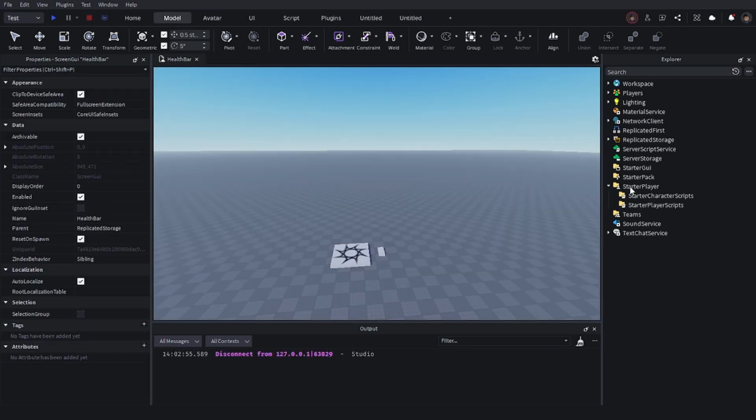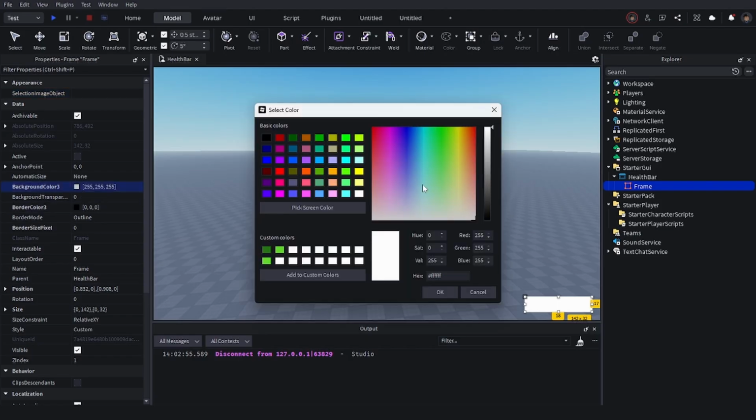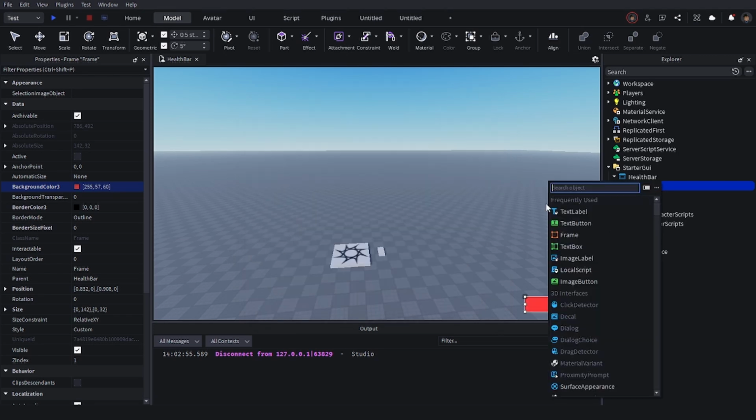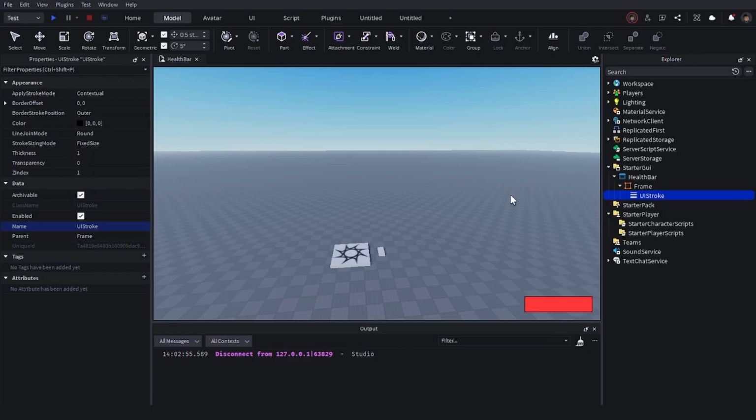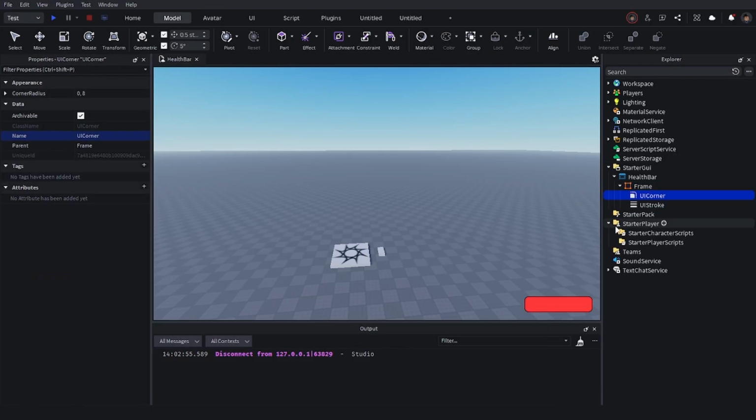Our goal is to put a little health bar here that you can see and visualize. So we're going to create a screen GUI, and I want you to make sure you name everything exactly like I do. We're going to name this one health bar. Inside the health bar we're going to create a frame, which is going to be our health bar. We're going to size it down a little bit like this, and it's important, I want you to make the background more of a red color. You can go with a little light red, and I'm going to add a UI stroke and a UI corner, which makes it look a little nice.